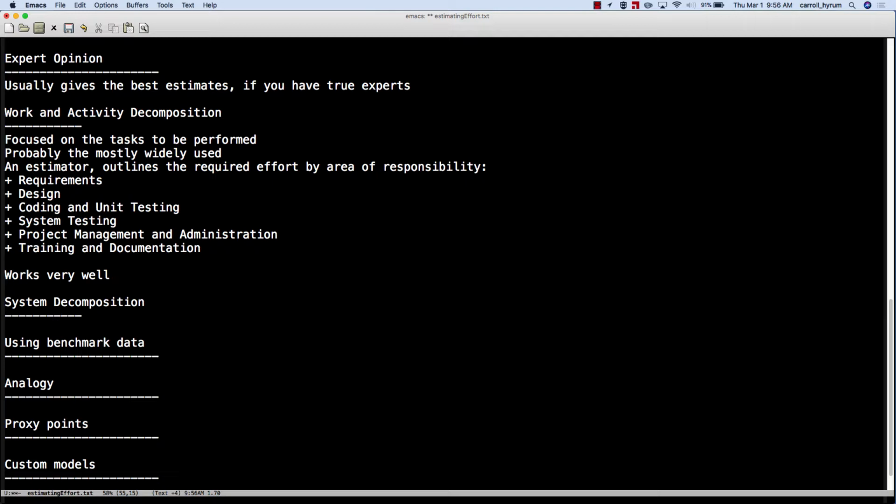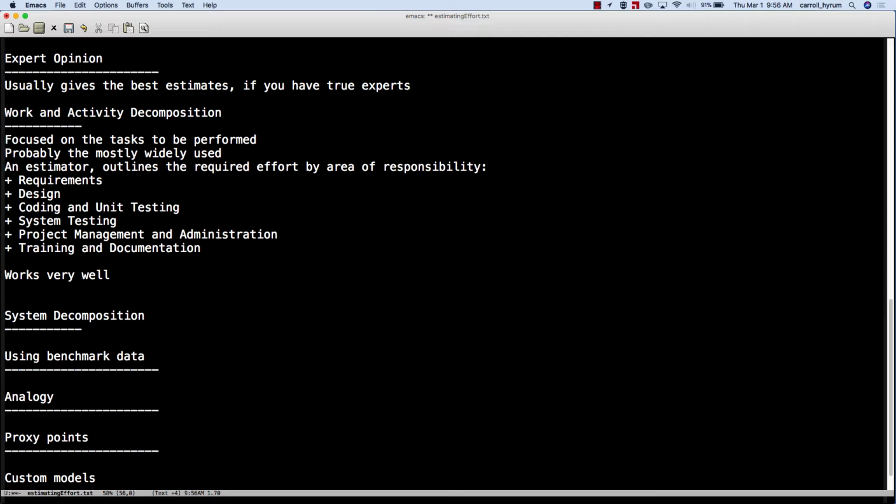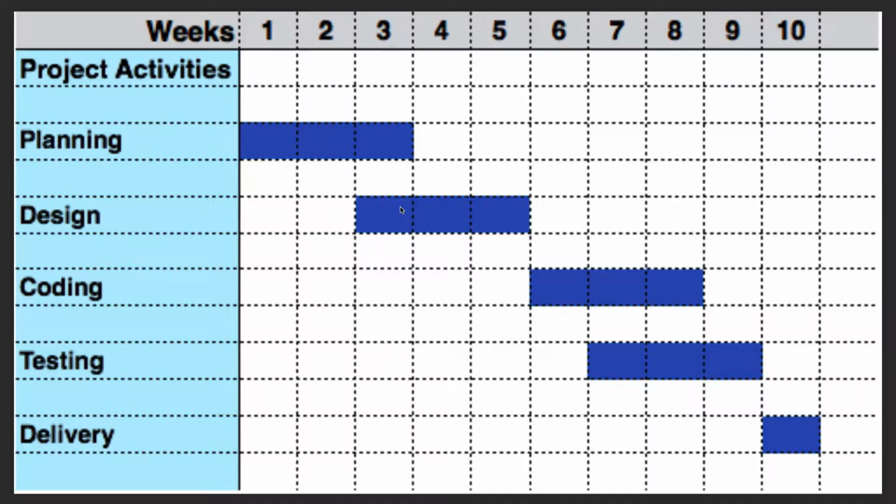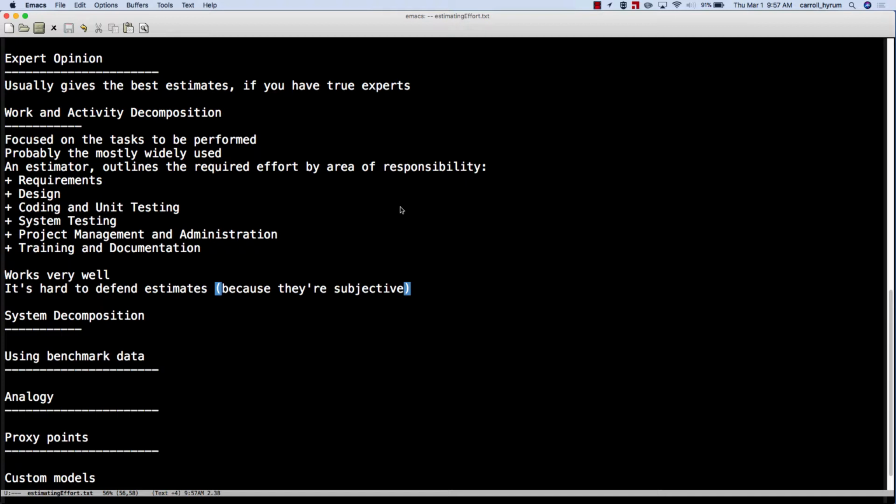But there's one challenge with this approach, and that is that it's hard to defend estimates using this approach, because they're subjective. We haven't quantified a number. We've used their expert opinion, and so if management challenges that expert opinion, it's just an opinion. For example, the boss could say, hey, why does testing need to take 3 weeks? And you say, well, from my experience, it needs that long. And they might say, we need it in 2. It's like, well, I'm sorry, I've seen this before, but it could be a little awkward because it's one opinion against another.